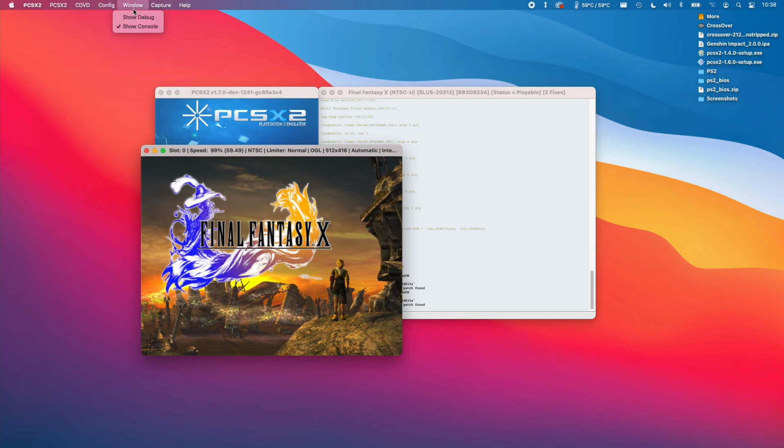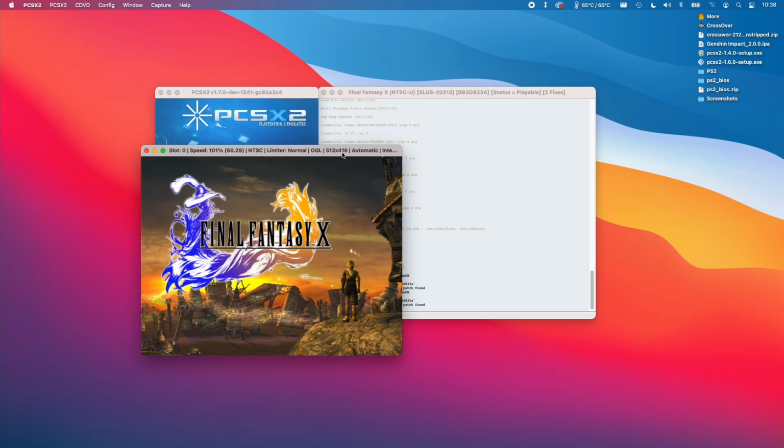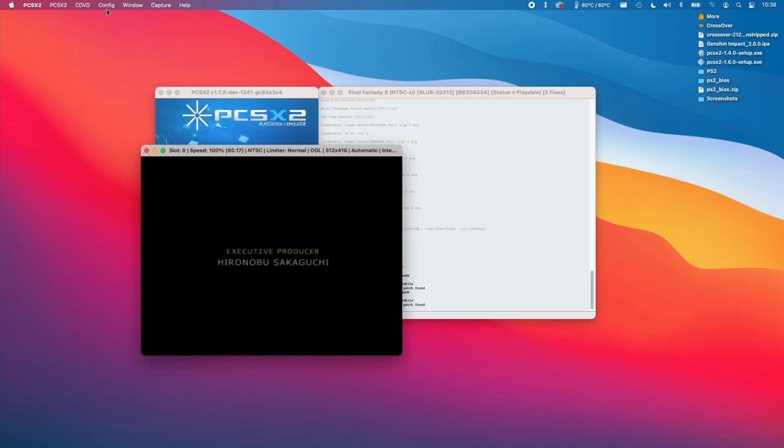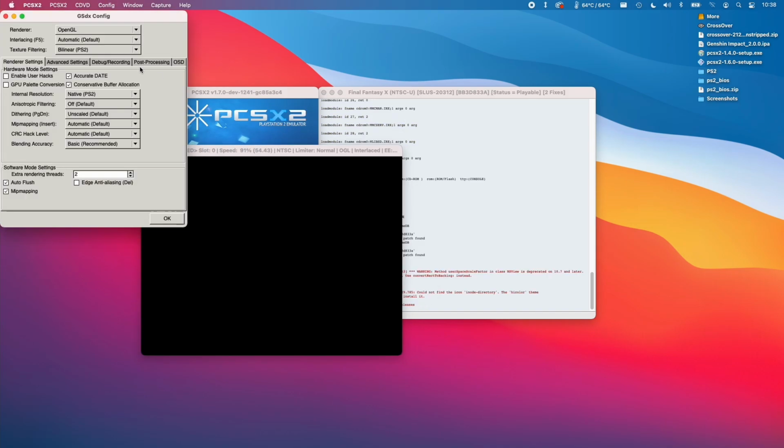So in terms of graphics settings, you'll notice that this is a really low resolution, running at 512x416. That's the original PlayStation 2 resolution. We can do a lot better than this, however. If we go to config and then video settings here, we can go to the plugin settings, and then this gives us the option. It's going to pause the actual gameplay. So I'll set the internal resolution to 3x1080p. I'm going to press OK.